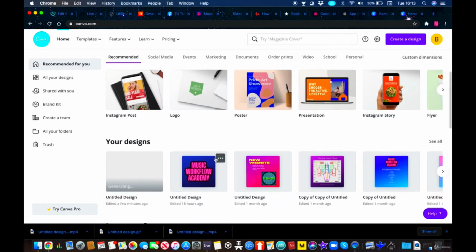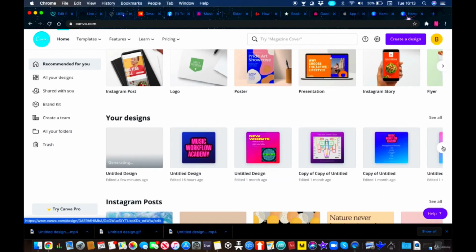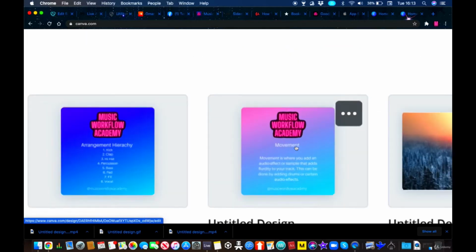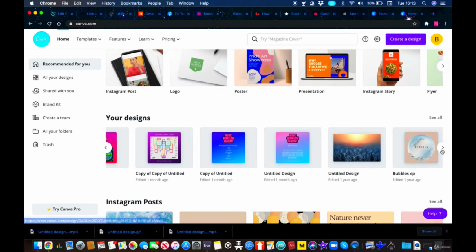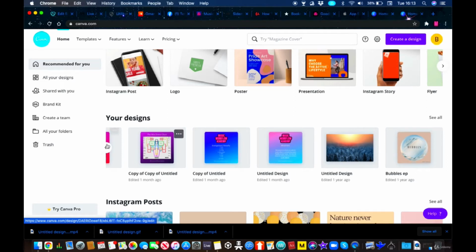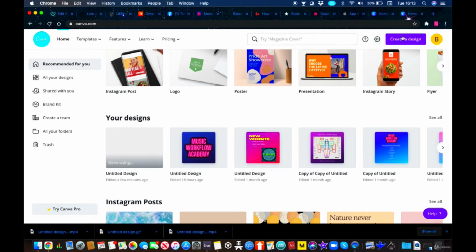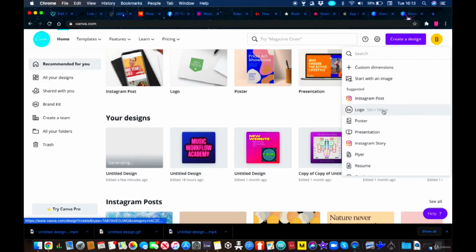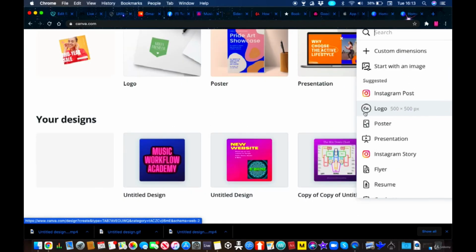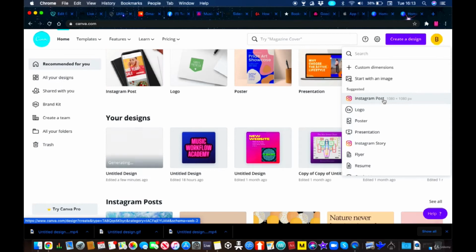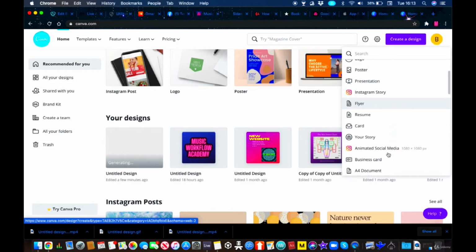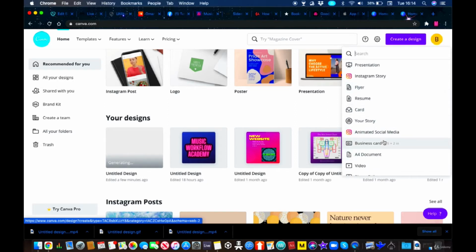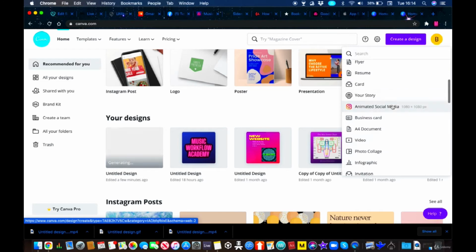So here's some variants, some informational stuff. I've been making Instagram posts on this with little tidbits of information, a couple of album covers for my music stuff. And then if you go create design, custom dimensions, you can have different dimensions, and they also recommend some for you, so they really help you. You can have a logo dimension 500 by 500, Instagram post 1080 by 1080 pixels, poster, presentation, Instagram story, flyer, resume, card, your story, animated, social media. That's a good one.